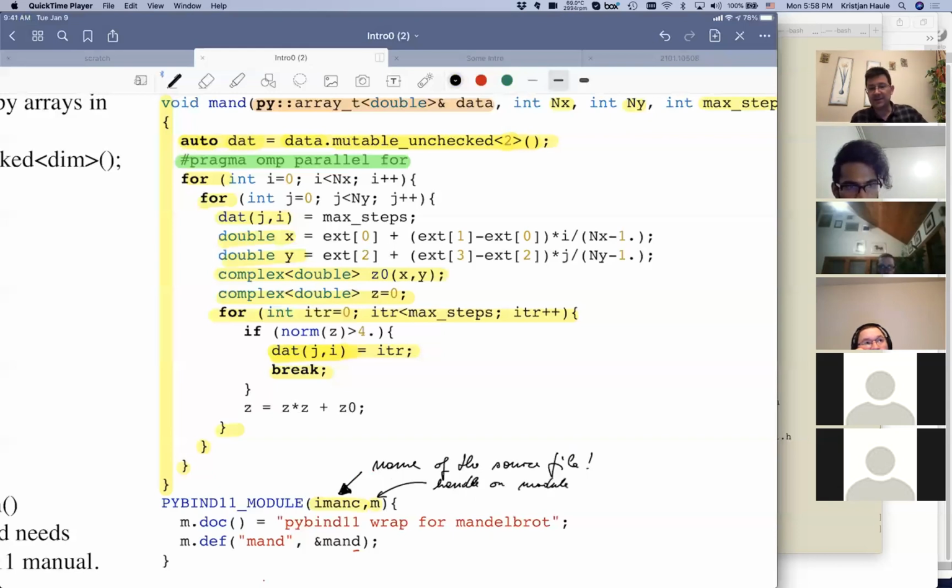With this, I now have access to manipulate the module, because imanc will become a Python module. So what can I do with this module? Well, I can assign documentation to this module. For example, m.doc, I specify some string which assigns documentation to this particular module. Just like in a Python module, at the top you can give a string, here you can give documentation in a similar way.